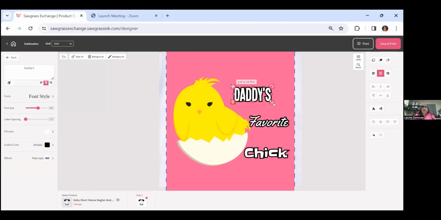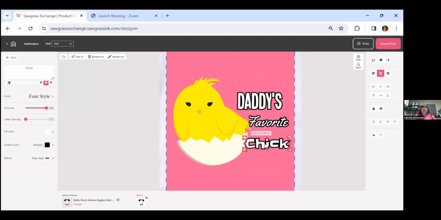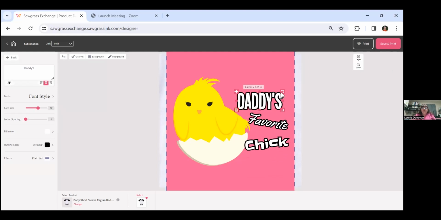Okay, so now I'm going to just kind of position things a little bit. And if you want to maybe make it a little fun, position them a little wonky. Okay, now we have one more thing we need to do.